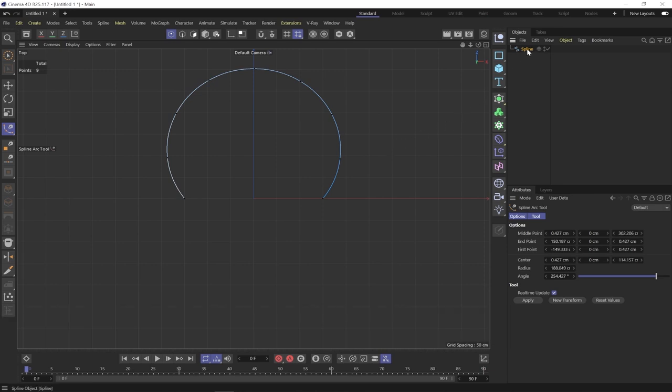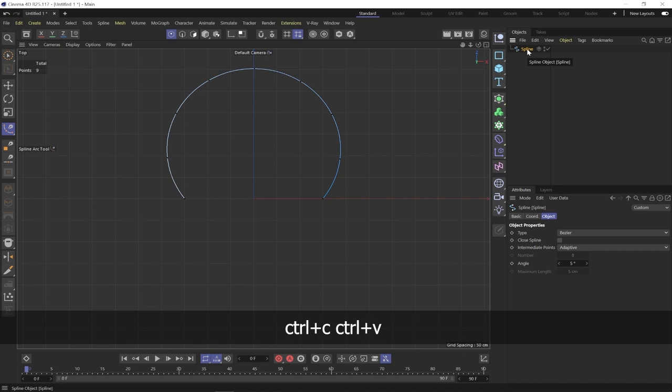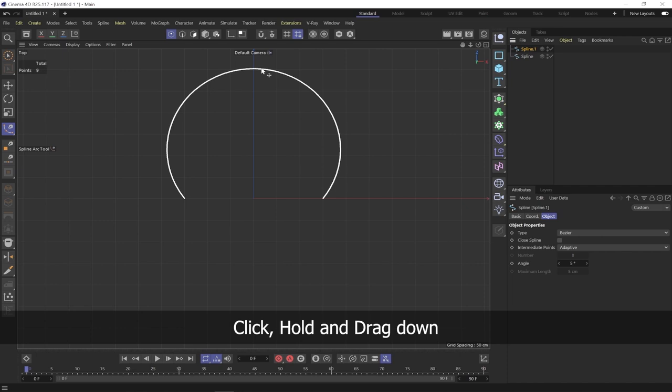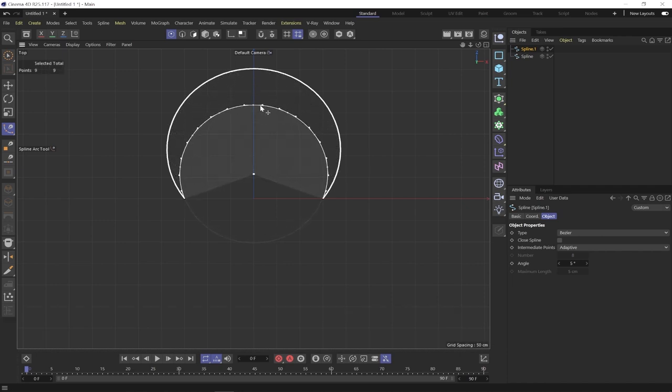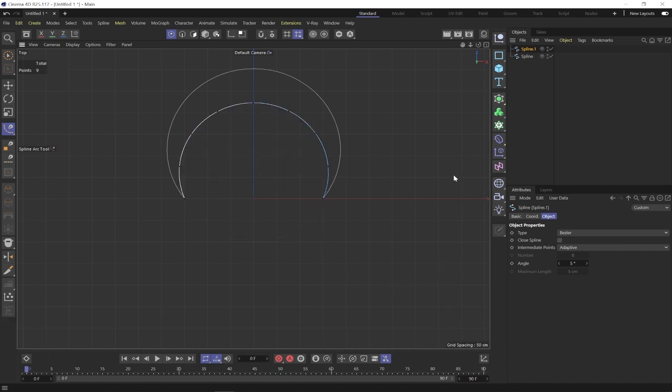Go to Objects, select the arc that we just drew, Ctrl-C, Ctrl-V to copy. Go back to the scene, click on top of one of the arcs and drag it down a little bit. Then hit Escape. Now we have the outside lines of the croissant.